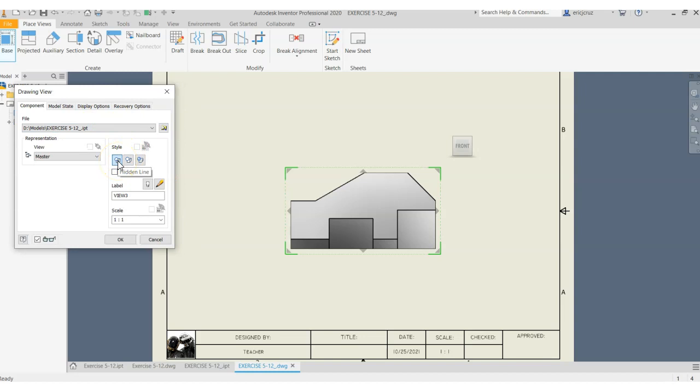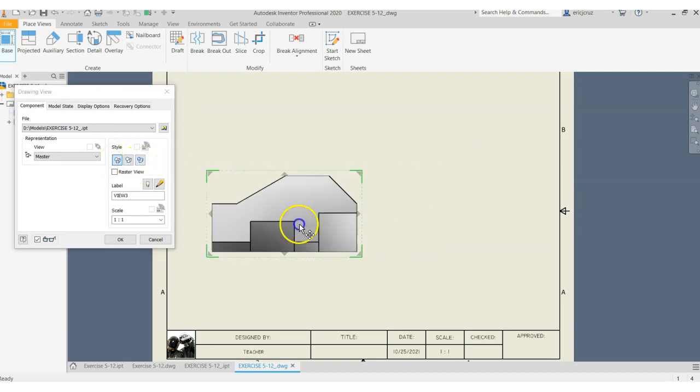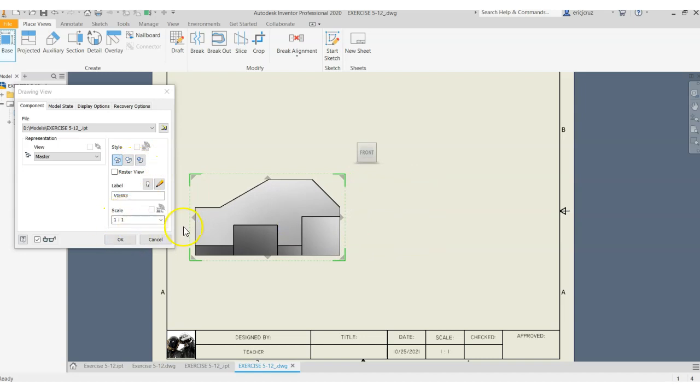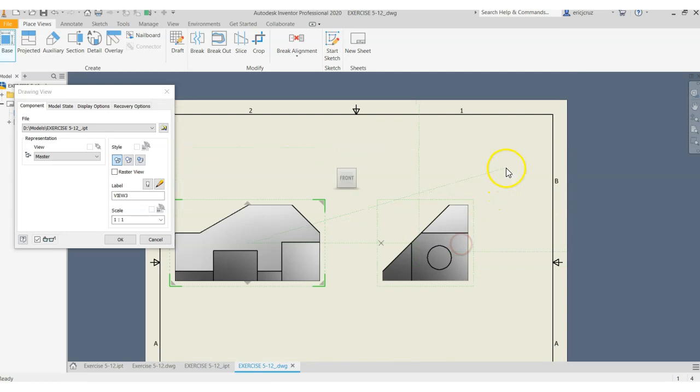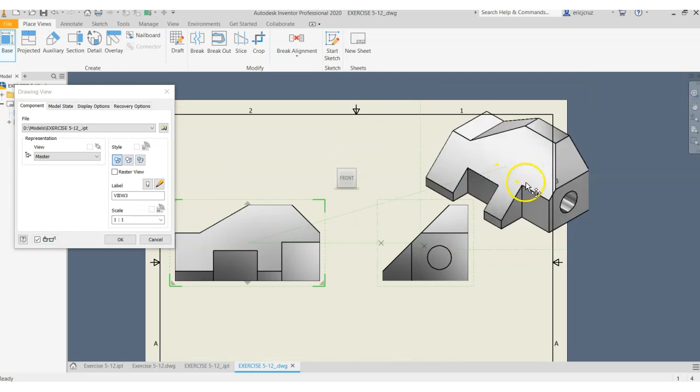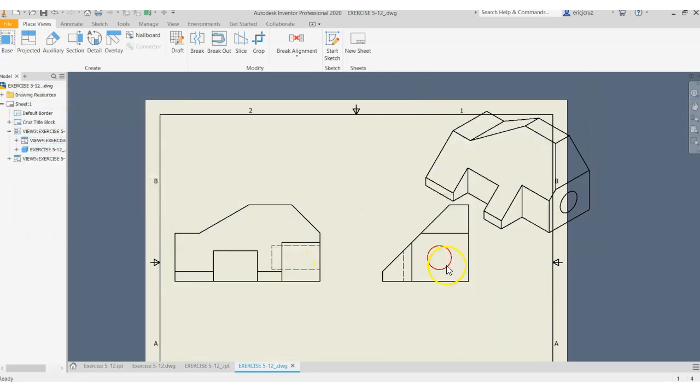I'm going to uncheck, well, I want it to be, I don't know why it's showing up shaded. The scale is going to be 1, 1, here, and here. And then just place the isometric right in the top right. We'll take care of that in a moment.